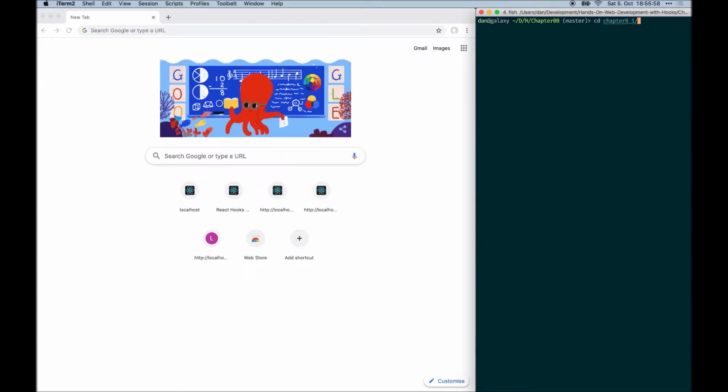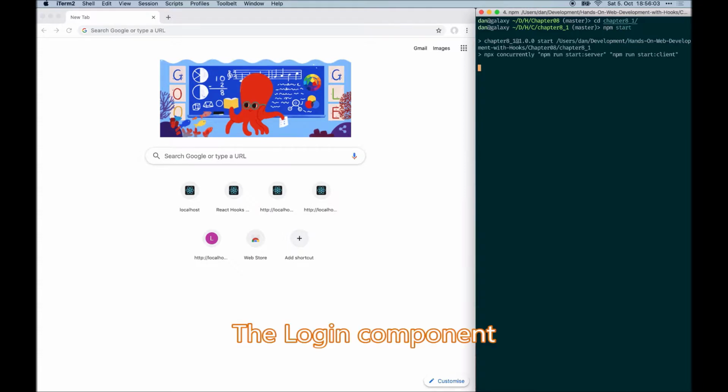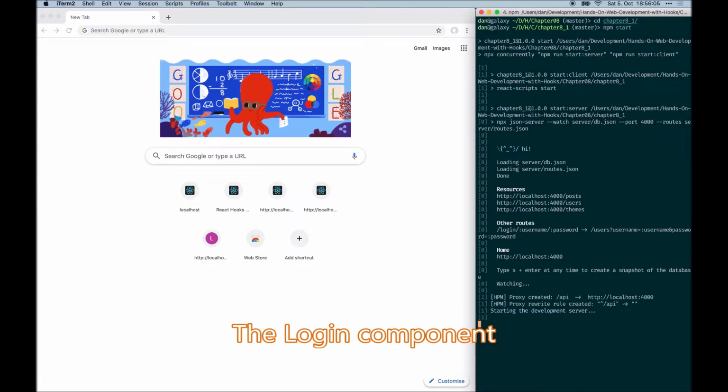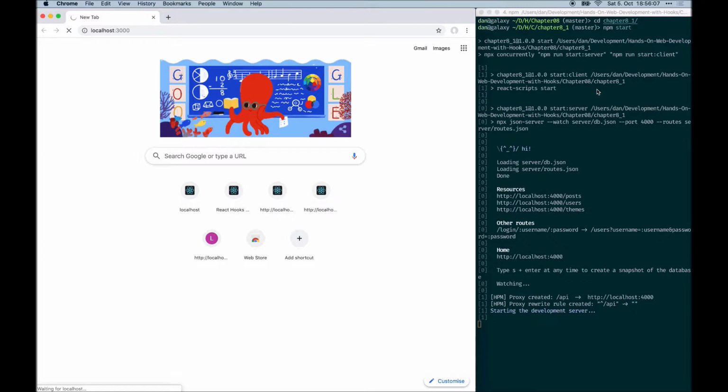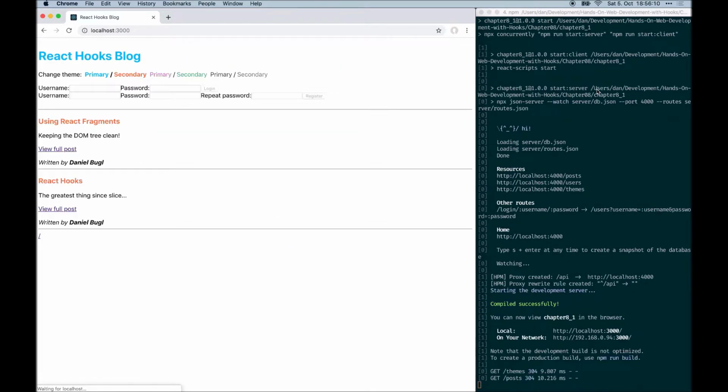This is the code in action video for Chapter 8. In the first code example of Chapter 8, we implemented the input handling hook from the React Hookedup library to simplify input handling in our blog application.